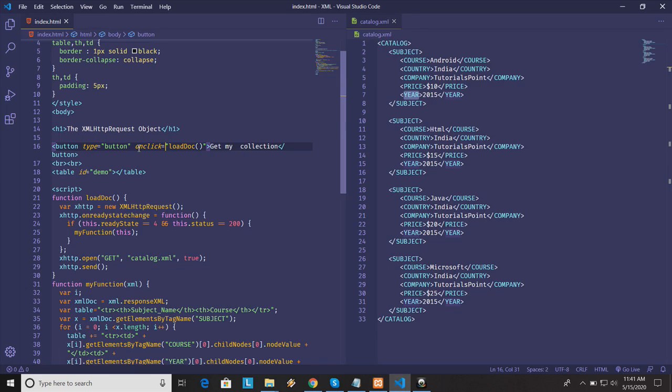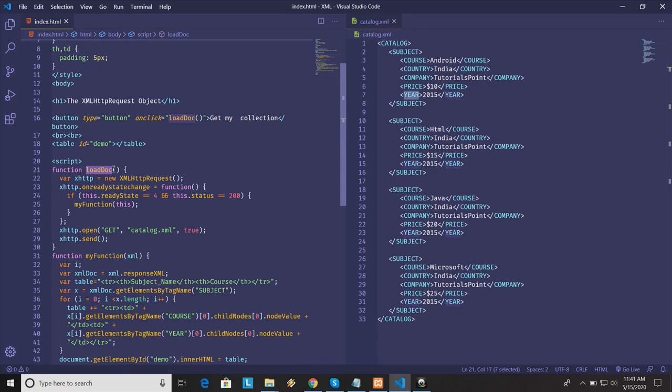So based on the button click, I am calling this function, that is loadDocument. This is my user defined function name. You can see I'm using a variable, new XMLHttpRequest. This is what we can use to fetch the values from XML or JSON. Then onreadystatechange, in the previous video I explained what the onreadystatechange is.